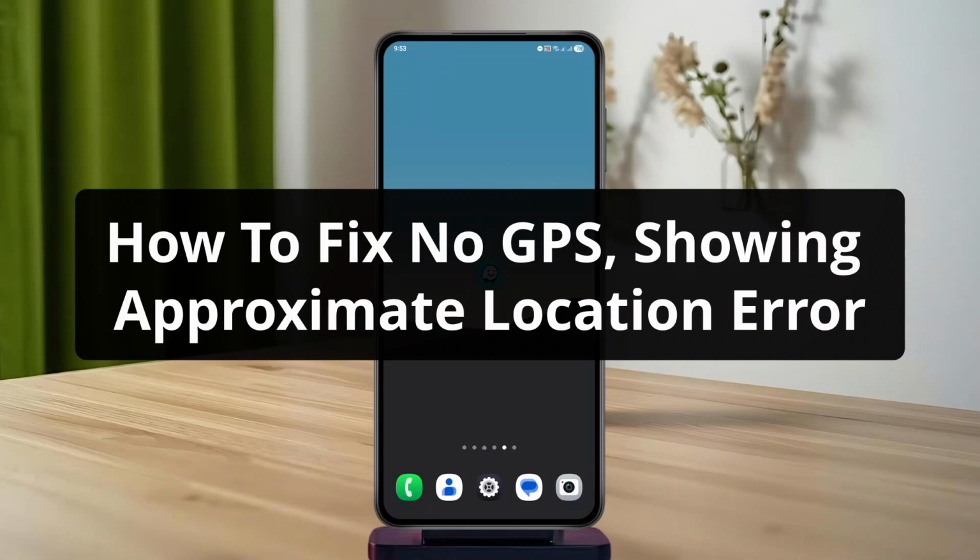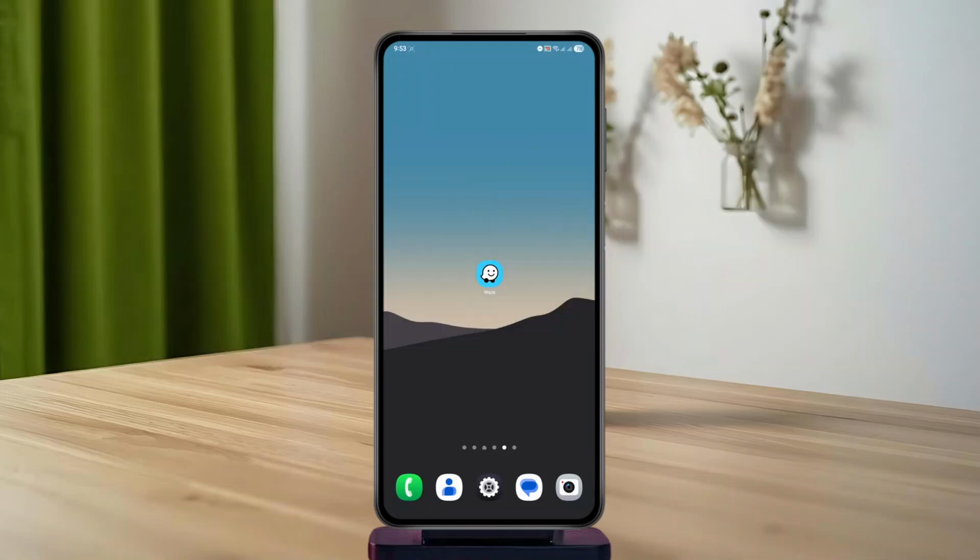How to fix the no GPS showing approximate location error on Waze. This tutorial shows you how to get your GPS working properly again.